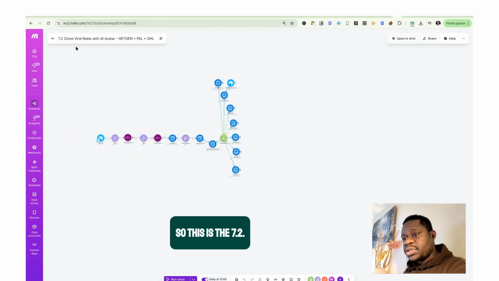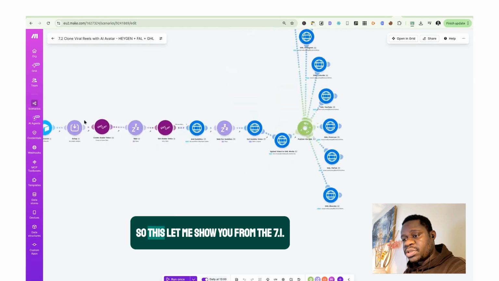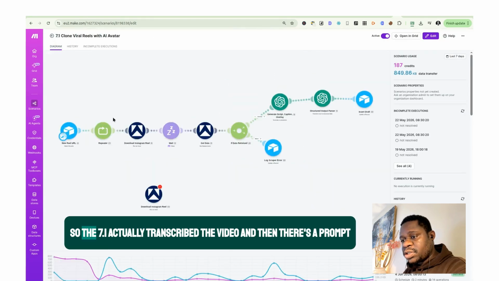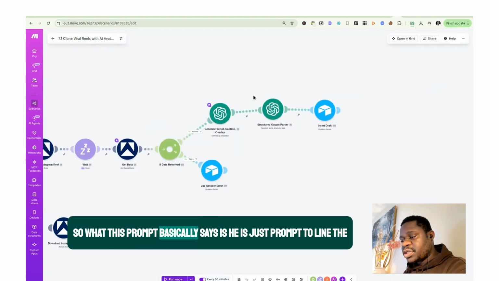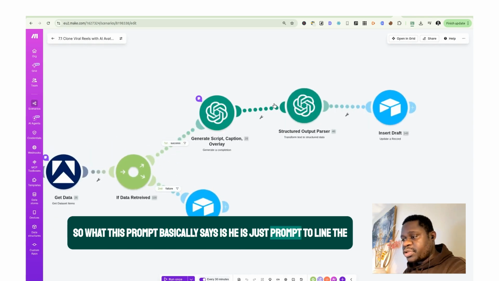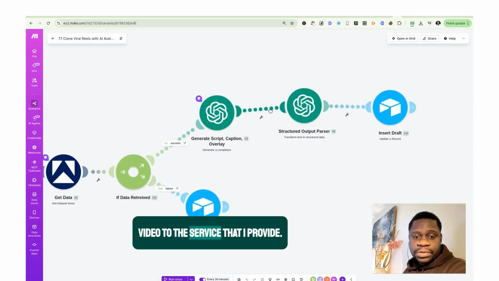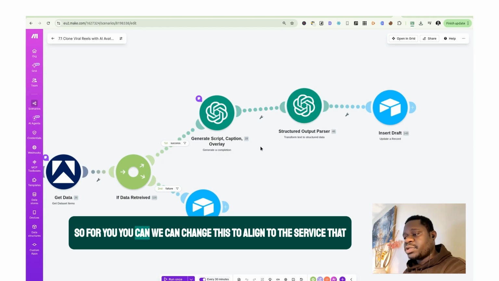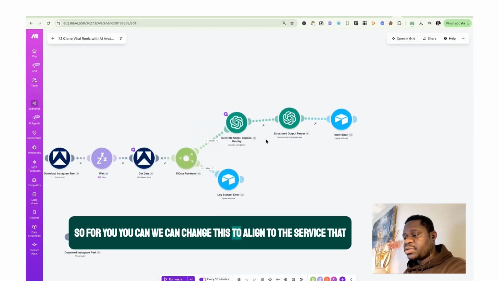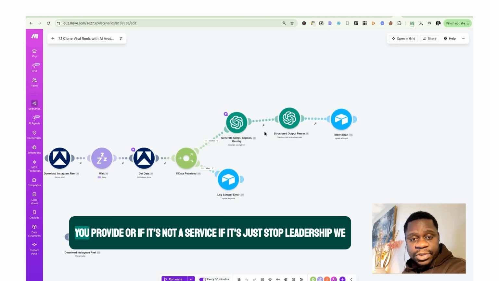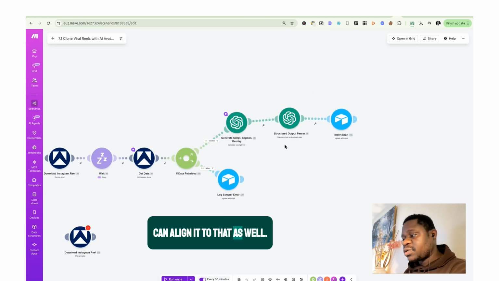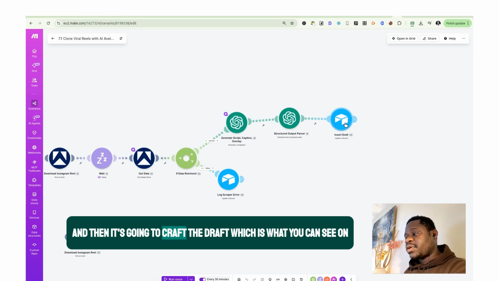So this is the 7.2. Let me show you from the 7.1. The 7.1 transcribes the video, and then there's a prompt here. What this prompt basically says is, use this prompt to align the video to the service that I provide. For you, we can change this to align to the service that you provide, or if it's not a service, if it's just thought leadership, we can align it to that as well. Then it crafts the draft, which is what you can see on here.